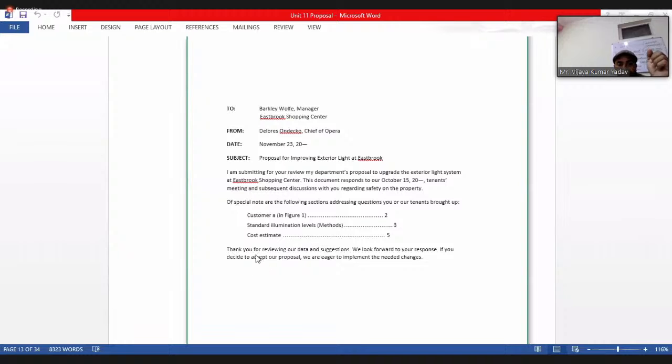Then: "Thank you for reviewing our data and suggestions. We look forward to your response. If you decide to accept our proposal, we are eager to implement the needed changes." This very paragraph can be written for every memo of transmittal. In a letter of transmittal also, in the last paragraph, you can copy the same. From here, you can copy all this.